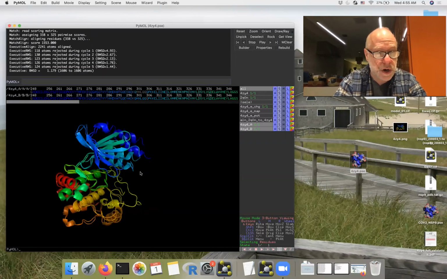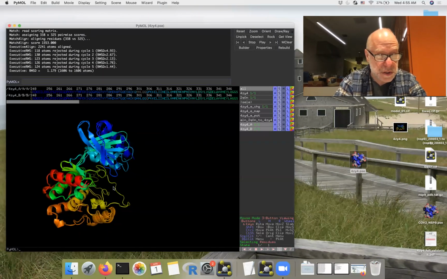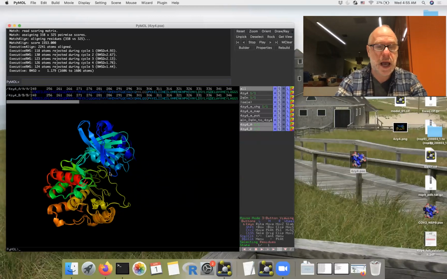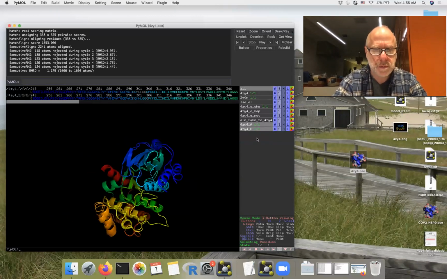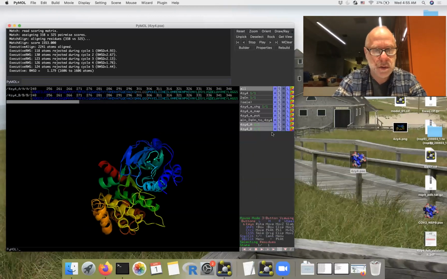And now we can see where the difference is between the two structures. You can see that this loop is quite different. This is the substrate, that's B, should be B, that is sitting in the active site of the other monomer. I'm going to recenter.